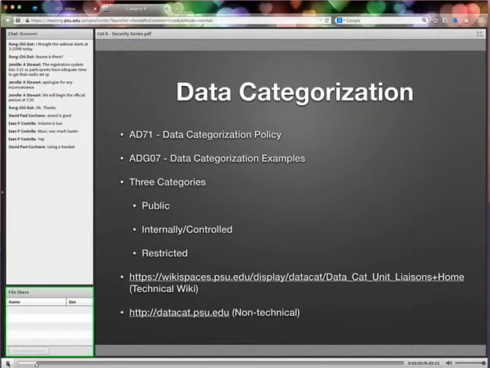So 8071 is our data categorization policy. 80G07 are examples for data categorization. And the thing to keep in mind with those, you want to be sure to take a look at those when you do get a chance, because those actually list some of the examples that we came up with through several of the higher level groups we work with here at the university, with ideas of how data should be categorized.